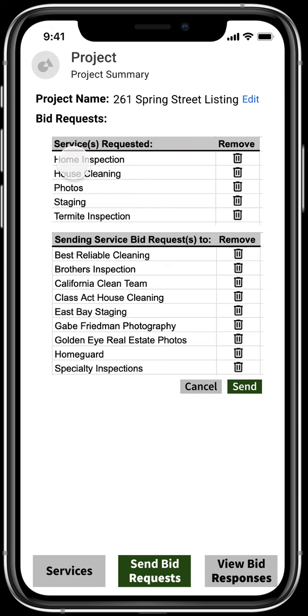That's up here, and this would be all of the service vendors that I would be sending this effectively blast to. I did put these little trash cans here in case at the last minute I wanted to remove a service and or a vendor. So the next thing I'm going to do at this point, if I'm fine with what's listed, is go ahead and hit send.